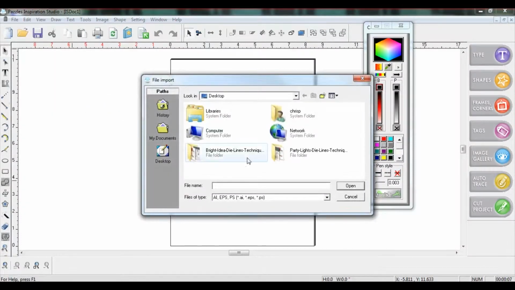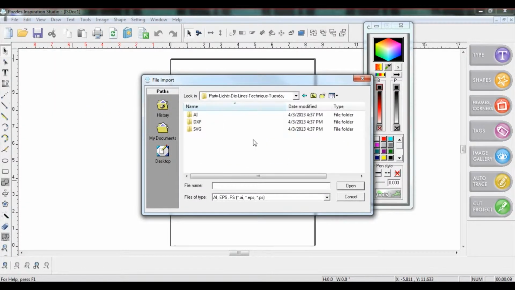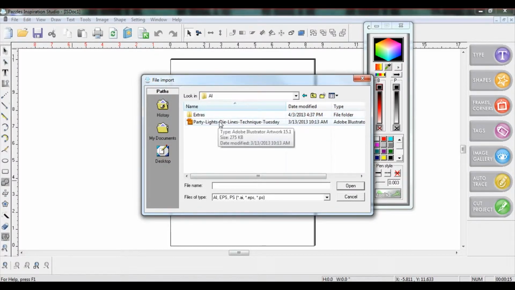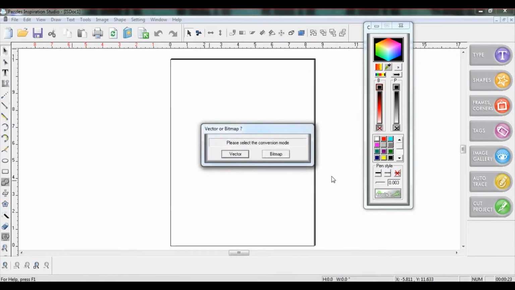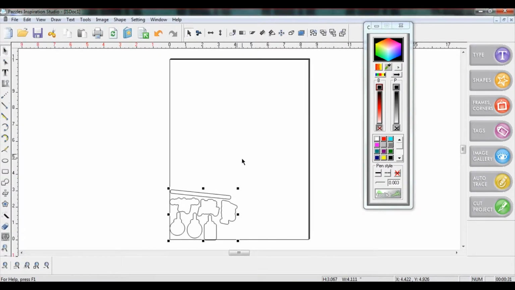So go find wherever it is on your hard drive where you saved your die lines and open the AI directory. We think the AI works pretty well with the Pazzles Inspiration software. And then open the actual die line file. This is the Party Lights die lines, but you'll open whatever is appropriate for the die lines that you purchased. I choose the vector conversion mode, and it opens up those die lines and shows it on the paper.